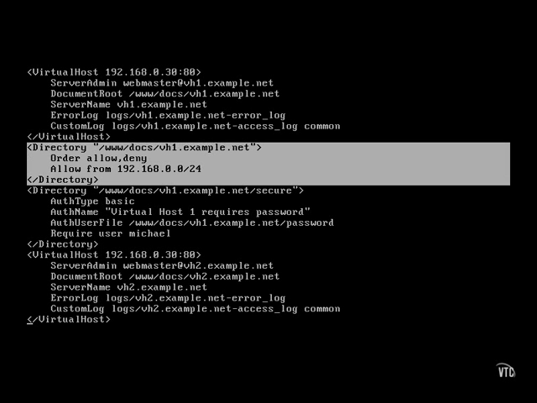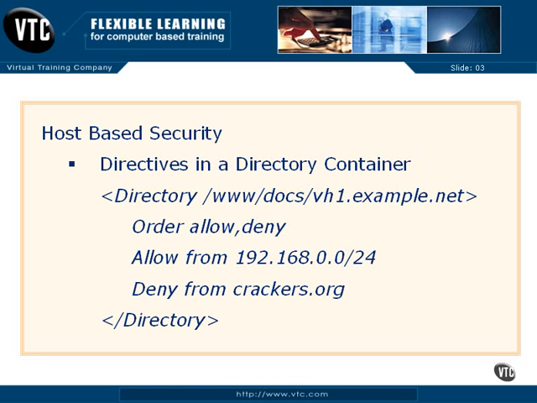Here I've done it real simply. I allow access from the 192.168.0.0 network in slash notation. I could add a deny from all directive to deny access to everybody else. Another example here: I deny from the crackers.org network, which denies access to all systems with that domain name extension.